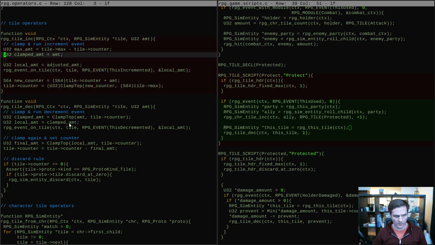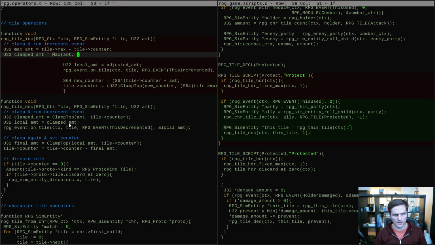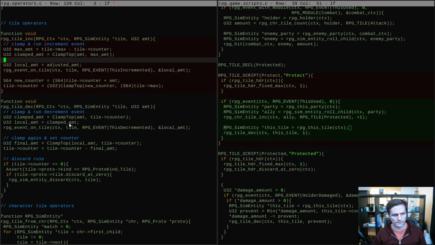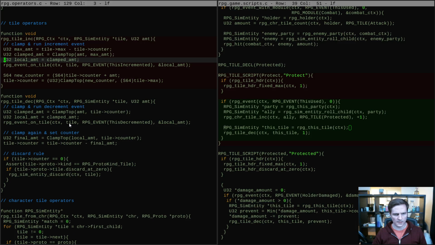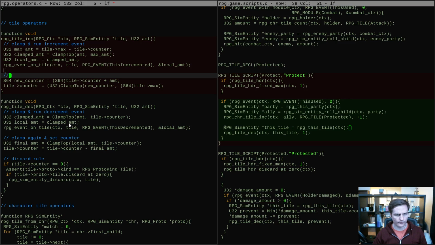Okay, so the max amount, the clamped amount is the max of amount and the max, oh no, it's the clamp top of amount and max amount. The local amount is the clamped amount passed into this incremented on the tile. Clamp again and set counter.